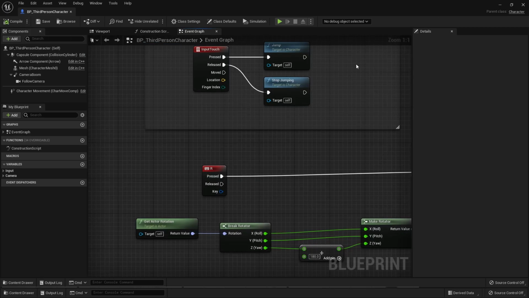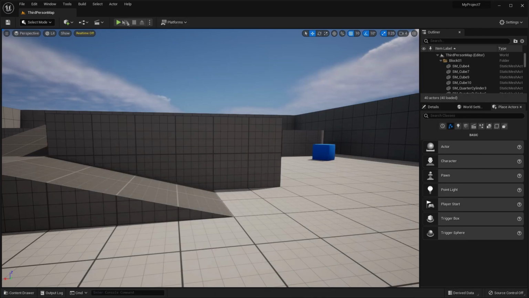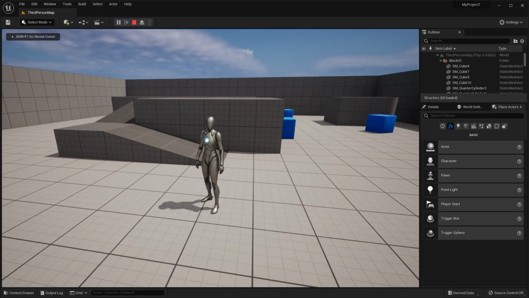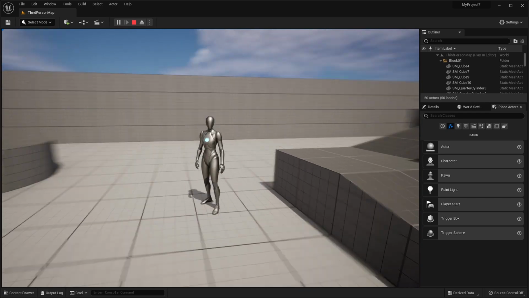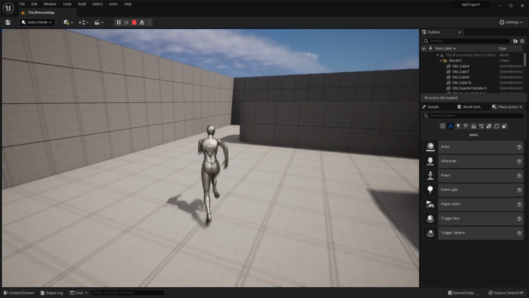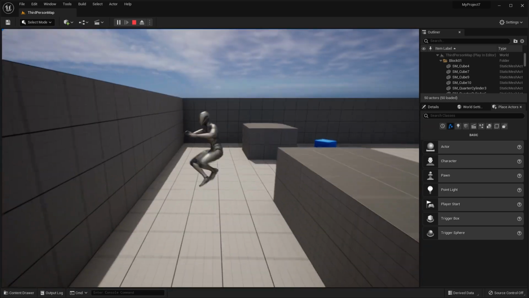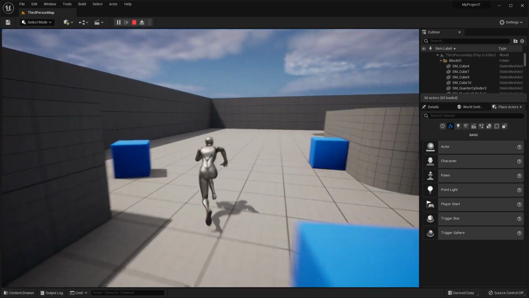So just compile and let's see if that works. I'm going to press R. Yep. So you can see the character turns to face the camera. And that's what happens if you jump and you press R at the same time.